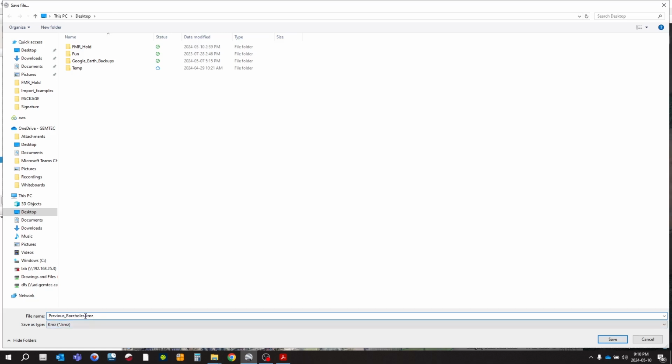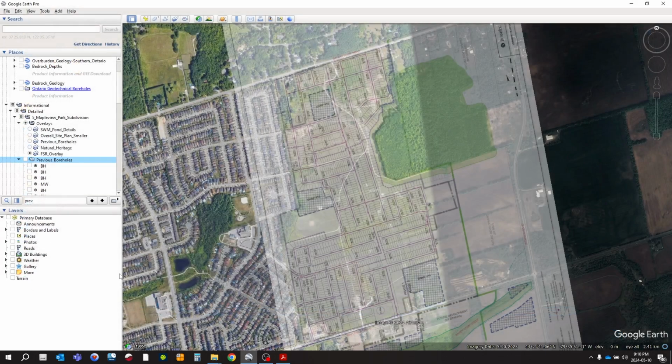So simply save it as previous boreholes for project, and then send that file to anybody else who either uses a Google Earth platform, or if you send it to somebody who uses CAD or GIS, they are similarly able to pull that data format into whatever they're using and modify it from there. So for example, you may save the KMZ of your boreholes and send it off to the drafting department so that they can compare it with the original CAD drawings.